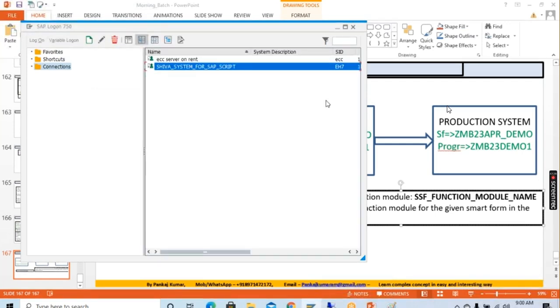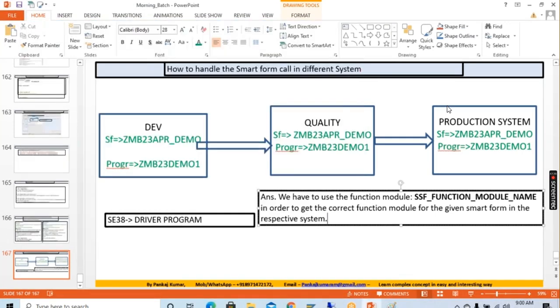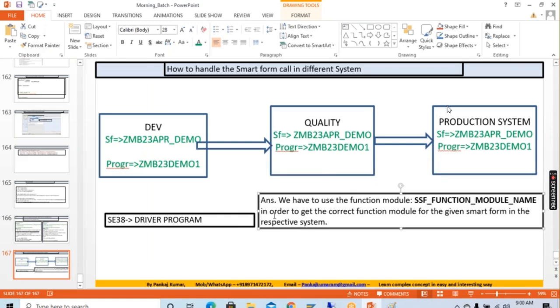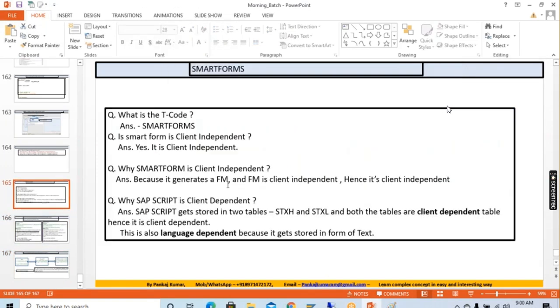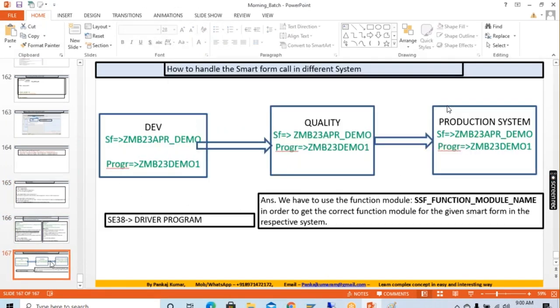This what we discussed over here was very important, a very frequently asked question in the interview. Okay, and Pankaj, one more question was asked yesterday.